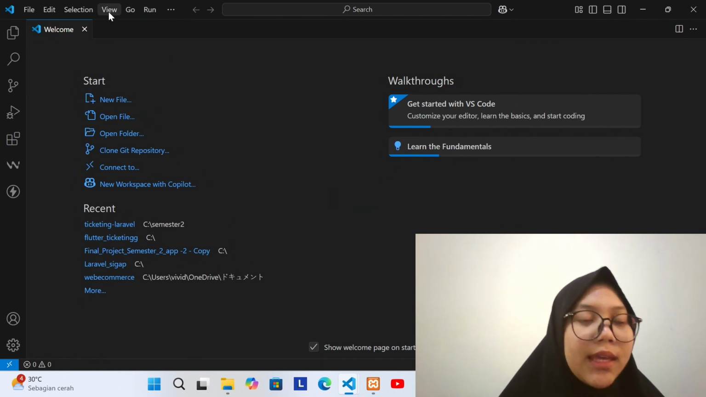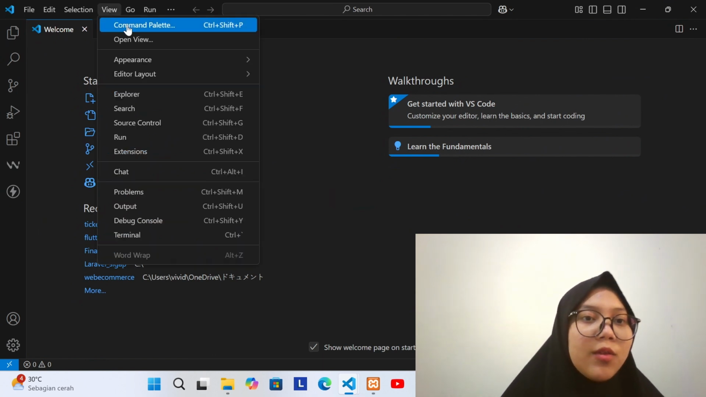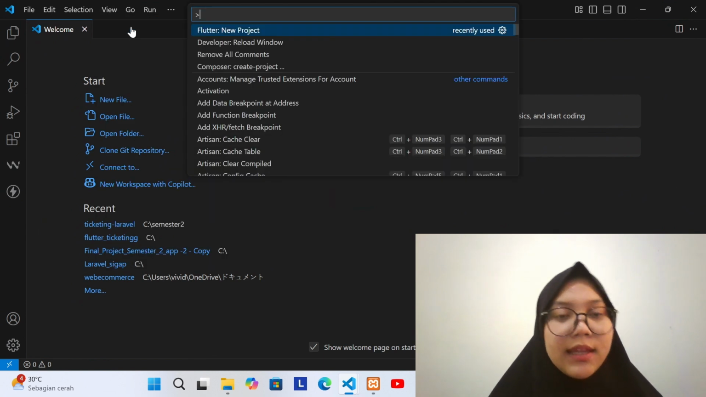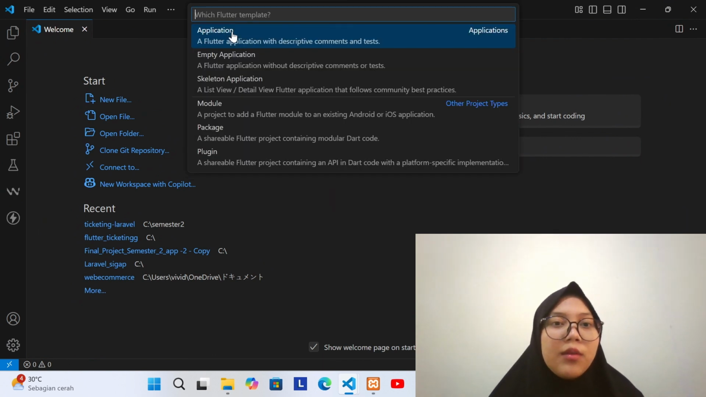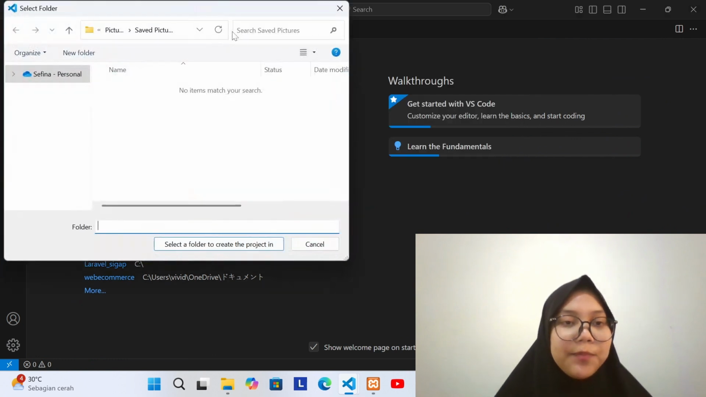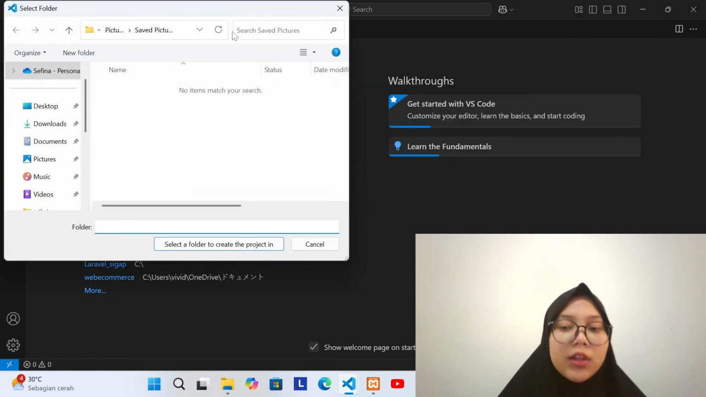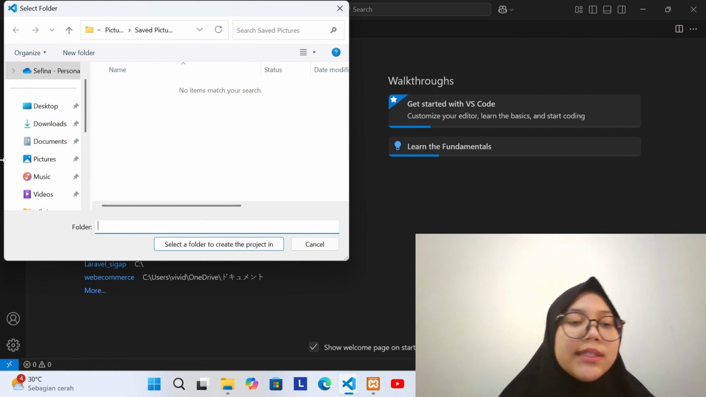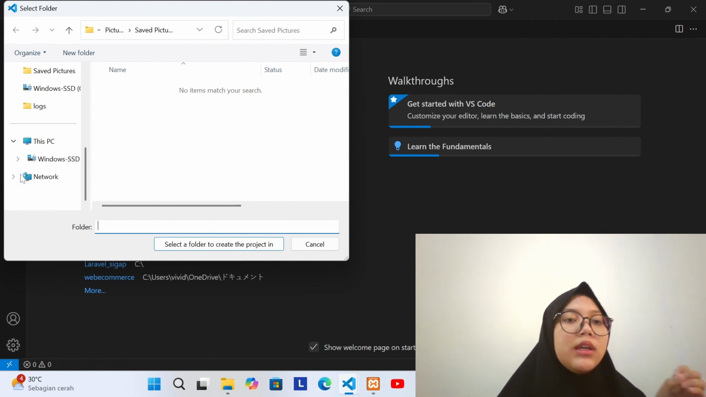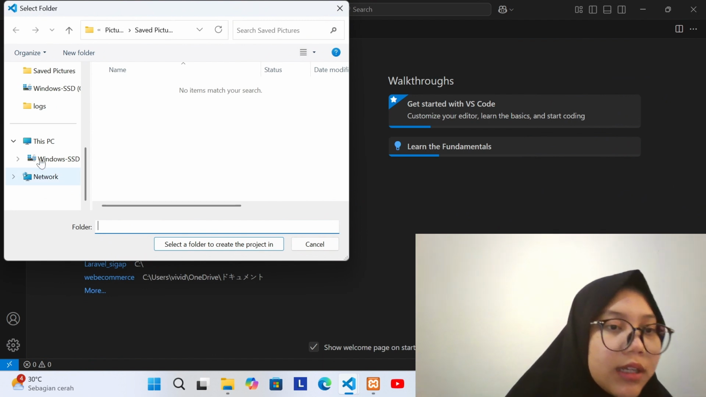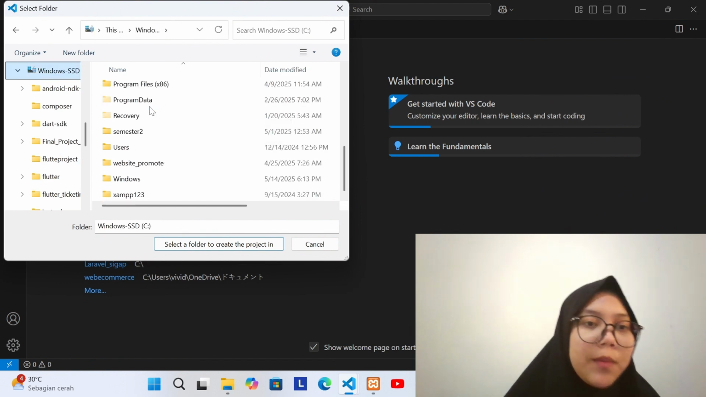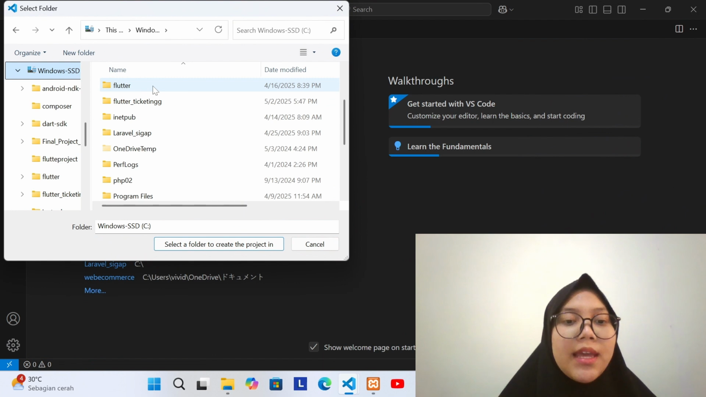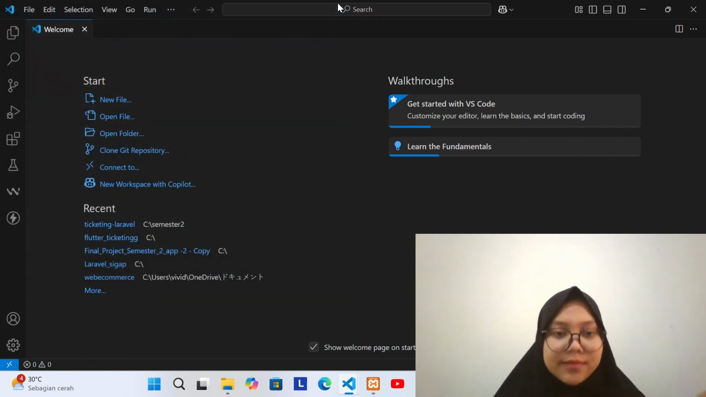So we go to View here. After that we choose Command Palette and then Flutter: New Project. And after that we choose Application. After that our folder will open and we just choose where we want the folder. For example here, you can click here or maybe in Flutter here. And because I have already made it, let's go to the project.